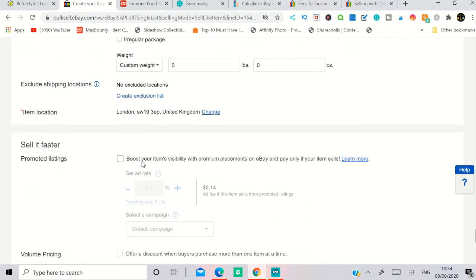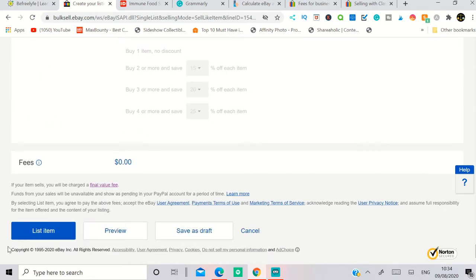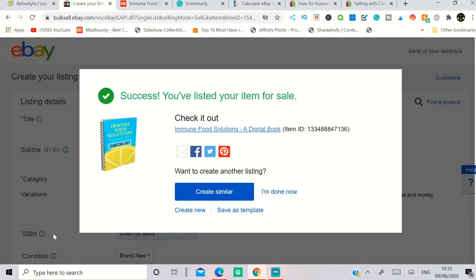If you want, you can boost the listing, and you're going to pay 14 cents at the end, when the book is sold. So don't worry about that, and click list item. That's it. Your item is listed on eBay.